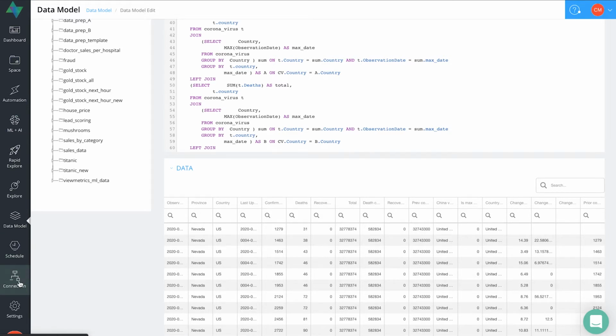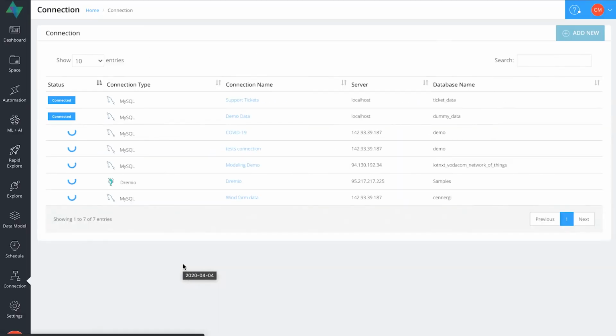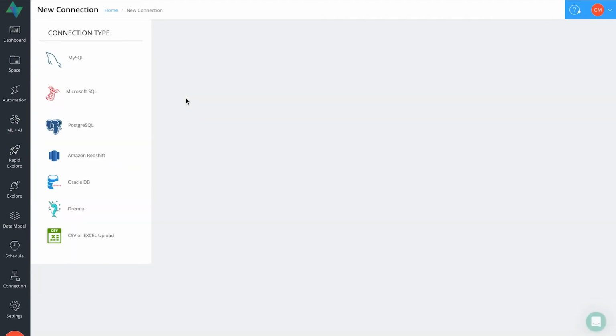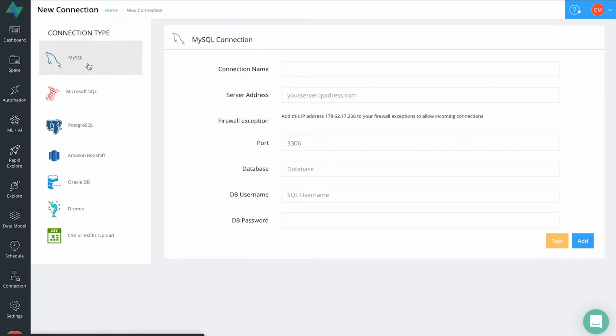Now, if you haven't already done this, the first step would be to create a connection. You can do this by navigating to the Connections tab, where you will see a list of active connections. If one of your connections has failed, you'll be notified with an error message as shown here. To create a connection, you'll click on Add New and then select a connection type. I'm going to use MySQL. And then obviously you'll fill in the various prompts on screen and then click Test and then Add.